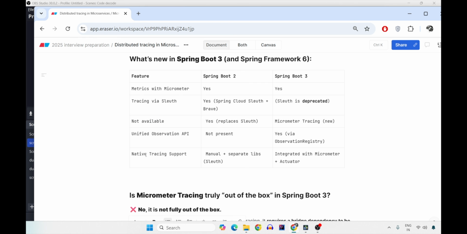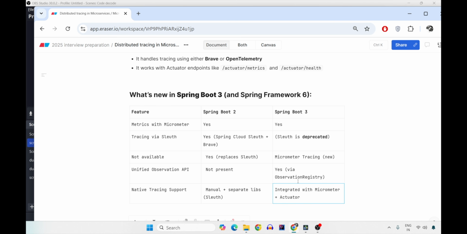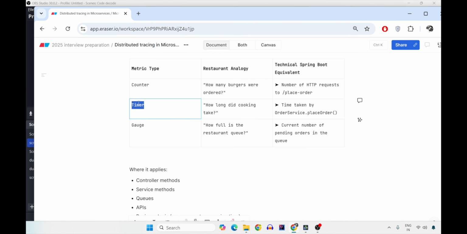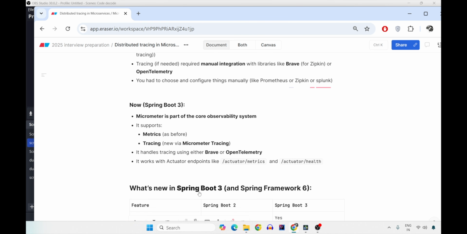Also, was there any native support for tracing? Initially it was not. It was all manual, and it was a separate library that you had to add using Sleuth. Now you have integrated Micrometer and Actuator help. So if you ask me, the beautiful thing now is you just add the Actuator dependency, and all the endpoint metrics like gauges, counters, timers, you can get just with this Actuator endpoint also.